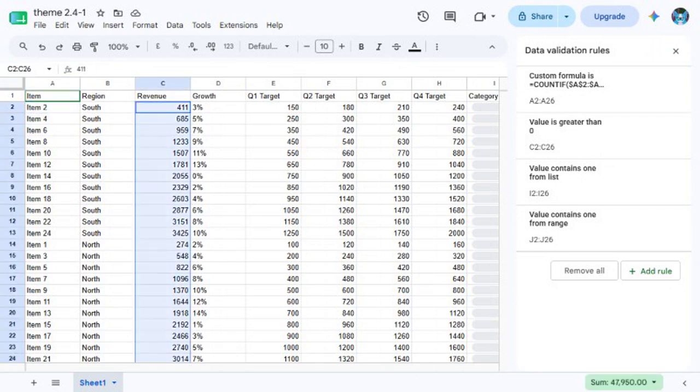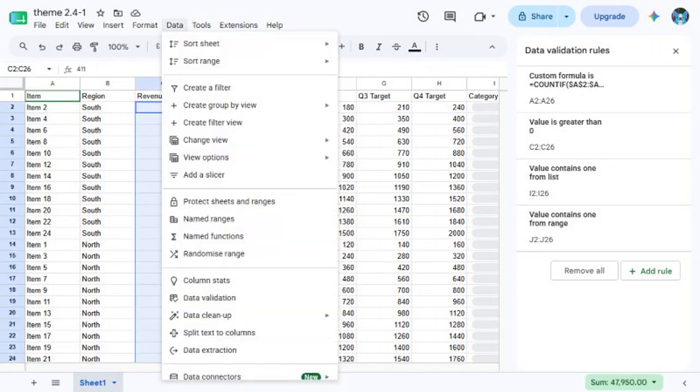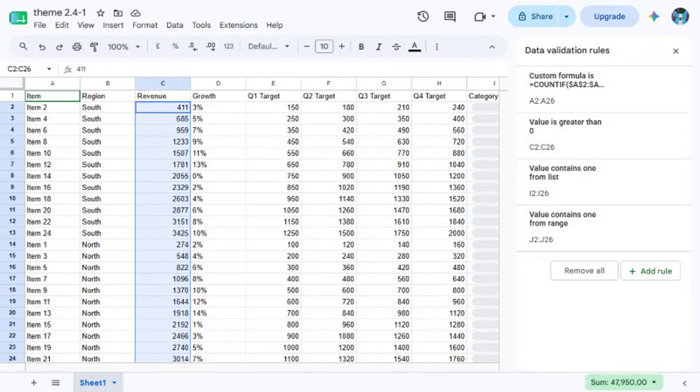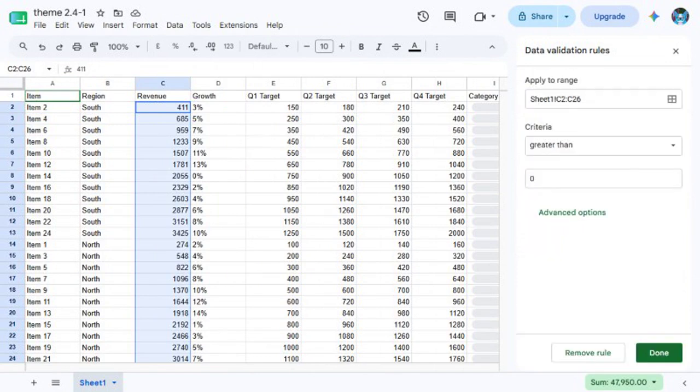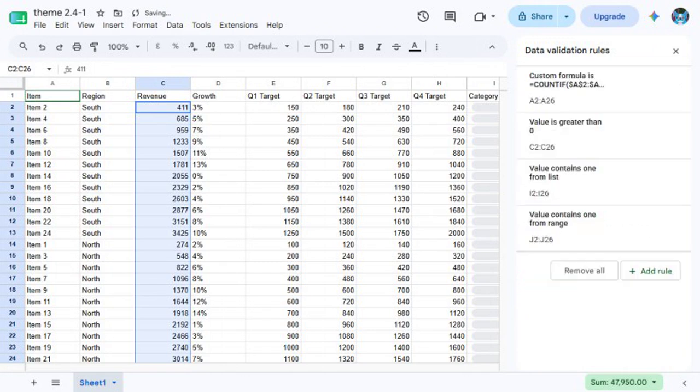Every validation rule has one more setting worth knowing: what happens when the rule is broken. Reject the input blocks the entry outright and pops an error, exactly what we just saw with our duplicate check. Open the rule on the revenue column again, and switch that setting to show a warning instead.